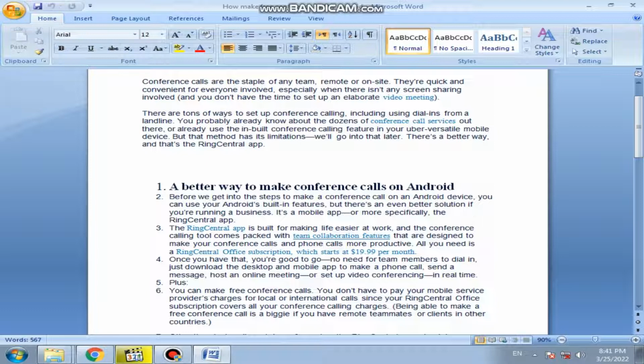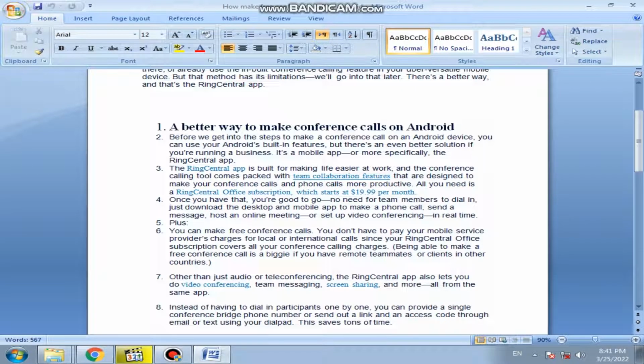We'll go into that later. There is a better way, and that's the RingCentral app. A better way to make conference calls on Android.